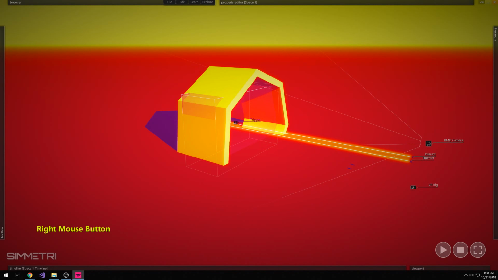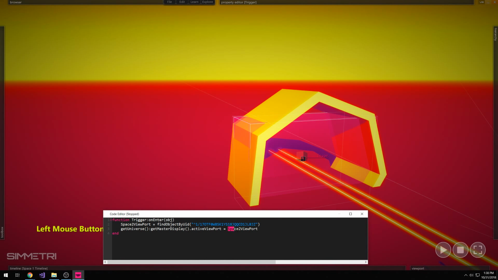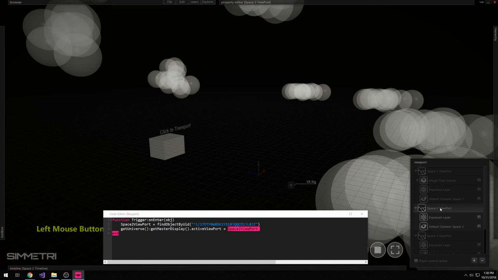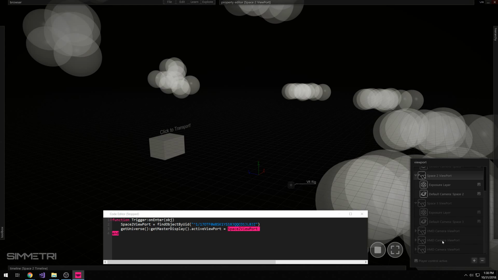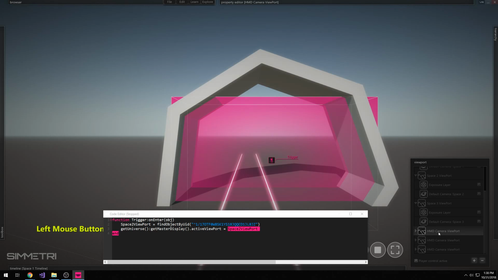Okay, so now we have that set up. The other thing we're going to do is modify the code that we originally wrote. Remember, this was setting us to this viewport here, which is not what we want. We want it to teleport us to the viewport of that camera. The other thing we have to do, because by default they're all called HMD cameras, is give them a name so that we can identify them a little better.